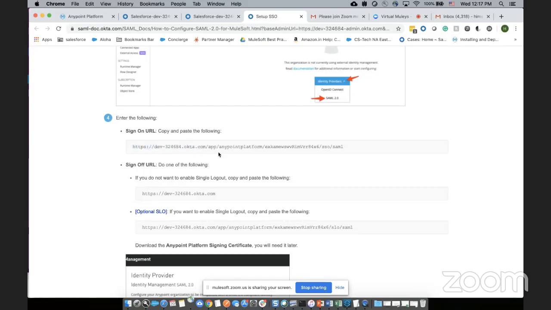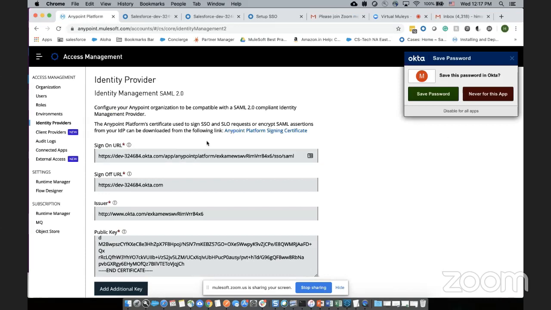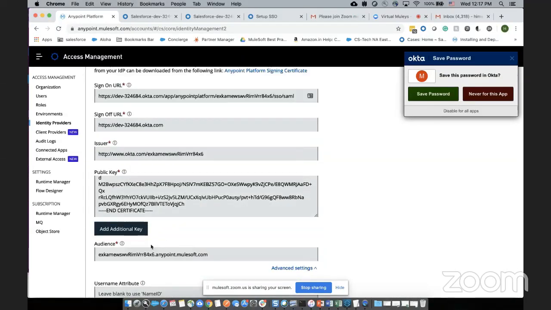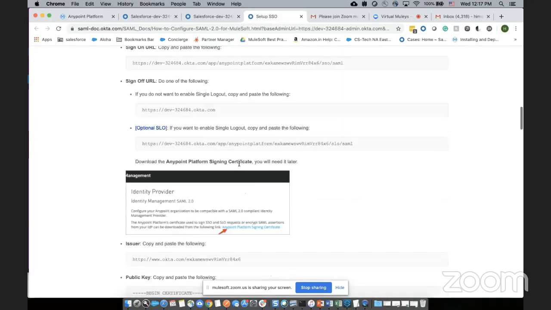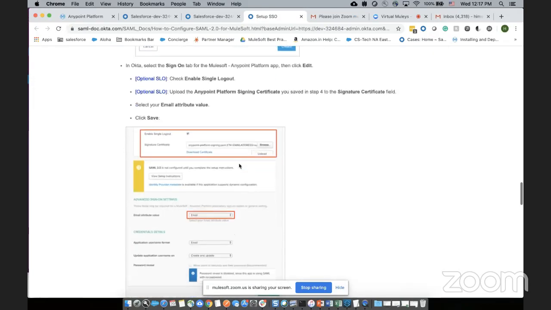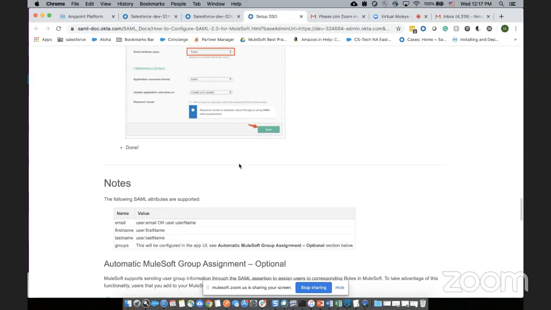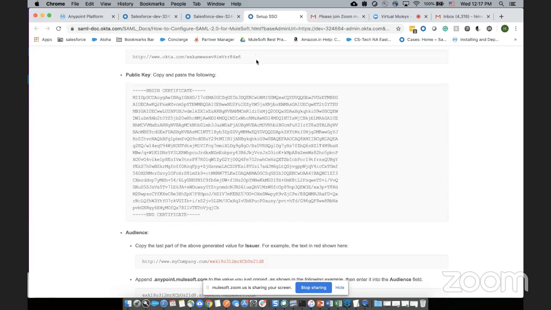So you just have to follow these steps, copy the sign on URL, sign off URL, and add it into the Anypoint platform. So that's what I have done. I've simply opened the setup instructions, and I have added the sign on URL, sign off URL, and the issuer audience and all this information from the setup document. So it provides a clear documentation as in what information needs to be added to Anypoint platform. So this makes our job much easier.